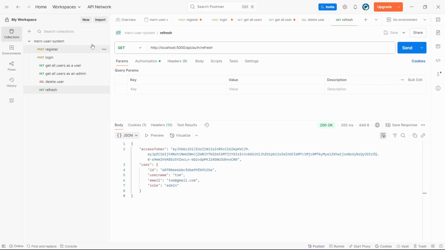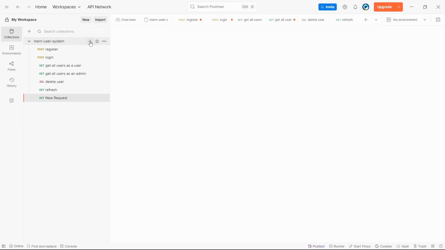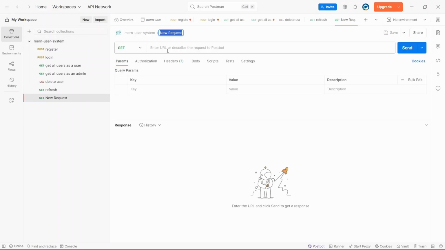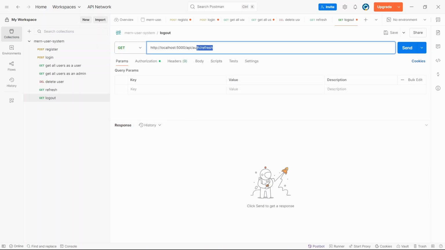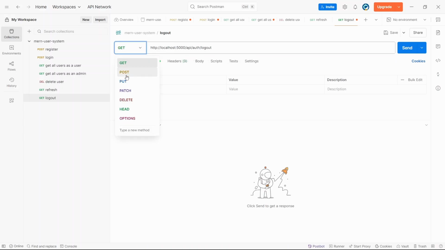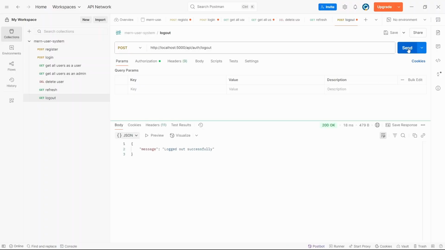Okay, now let's create one more request to be able to log out. So here let's say logout, and the method has to be post, and here let's choose this path, but here we need to say logout. And again, we need to choose the correct method. So let's click send. And as you can see, user logged out successfully. Okay, that's it guys. We have tested all the routes.